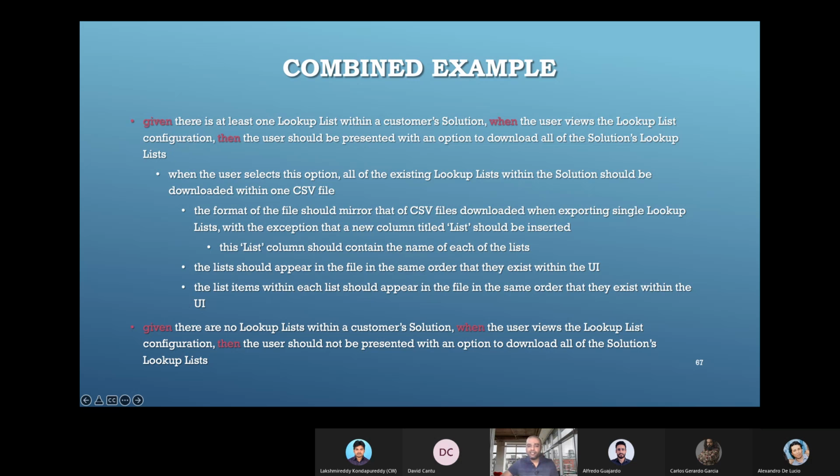When the user selects this option, all the existing lookups within the solution should download within one CSV file. The format of the file should mirror that of the CSV file downloaded when, again, we are saying when, so you can have several whens also, when exporting a single lookup list, with the exception that a new column, a title list, should be inserted. When we say should be inserted, we are talking about an action.